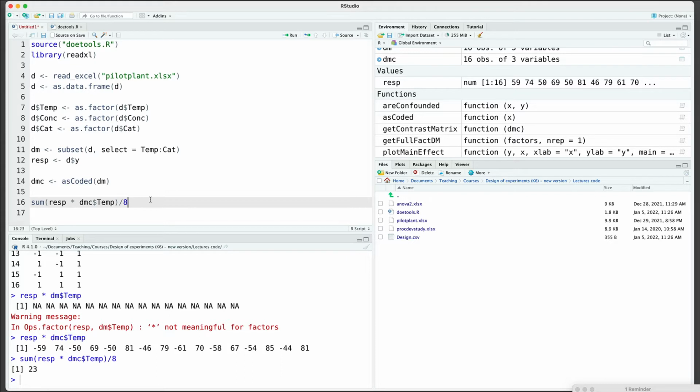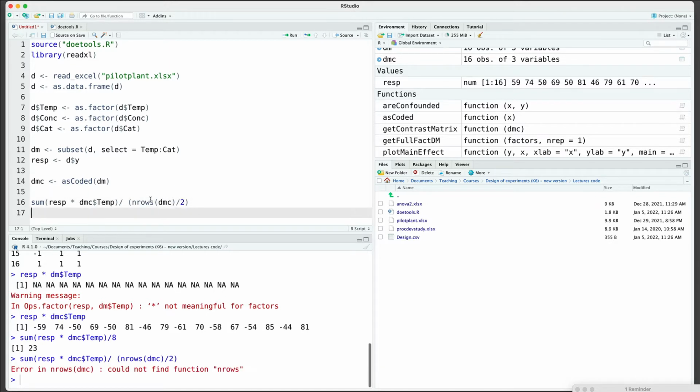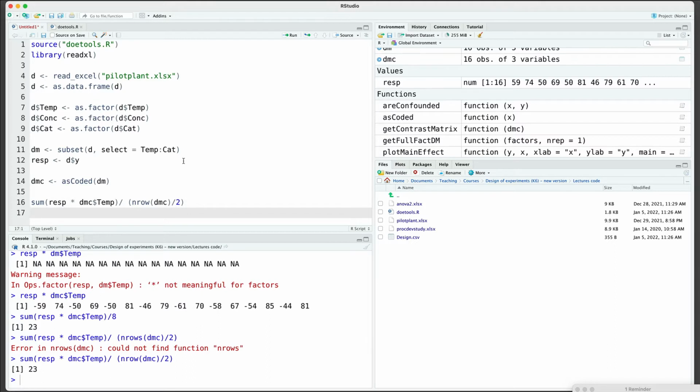So let's think how to make it more universal, more versatile. Well, apparently instead of 8, I know that there are 2 replicates in this case, right? So what I need to do is divide by a half of the number of rows. So I can say divide by the number of rows in DMC, but not all rows. I need to take a half of them like this, right? So that will give me, not number of rows, now n row, it's called n row. That will give me also 23, right?